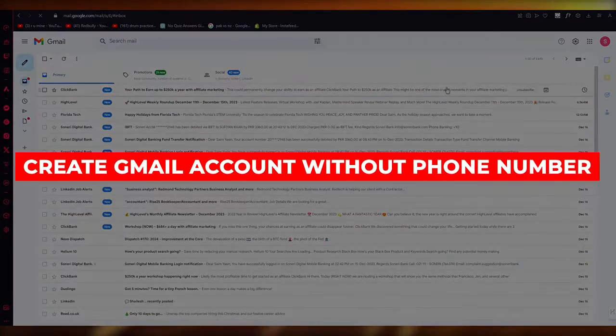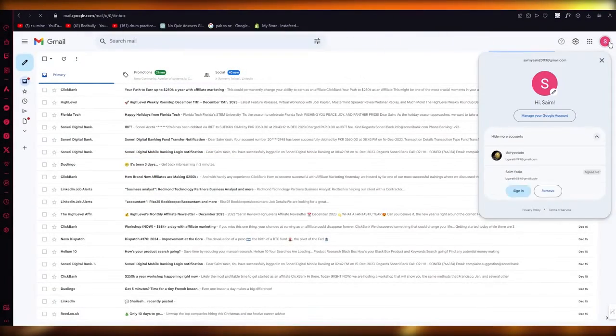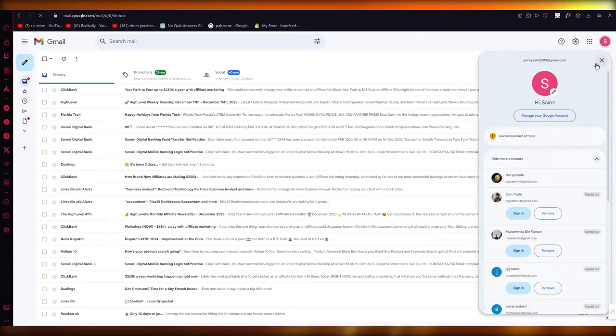How to create Gmail account without phone number. So if you want to go ahead and create a Gmail account without any phone number, let me tell you how you're going to do it, okay?